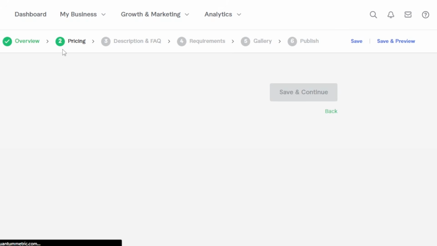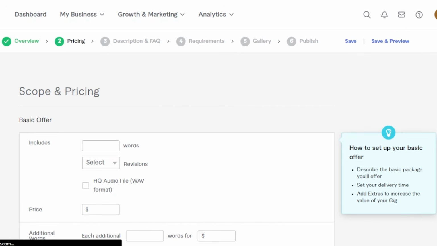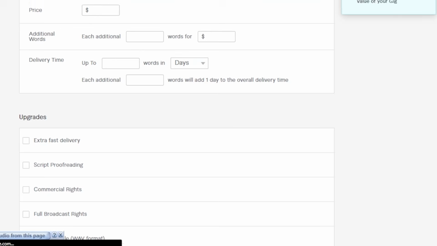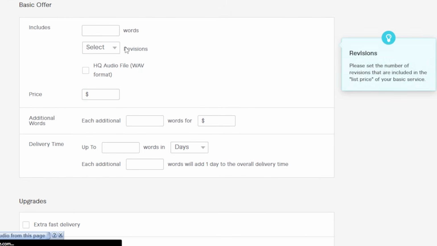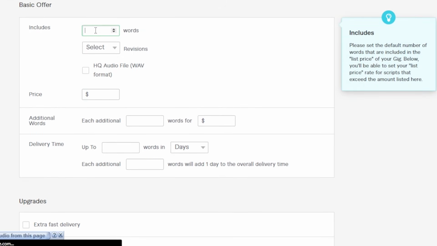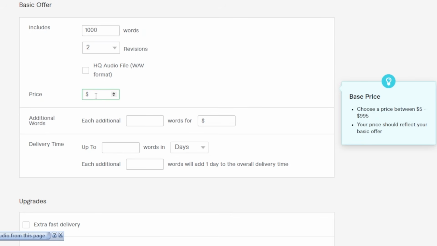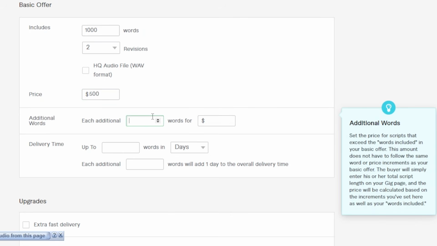So here we have to enter the pricing. There are different categories. There are different pricing plans that we have. So I just have one plan. So I'm gonna go with the words. So the 4,000 words, let's say I select revision, so it's going to be 2 revisions here. So the price is going to be 500. And then we have additional words. So each 100 words will add up to $10.